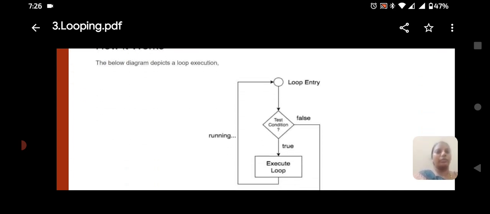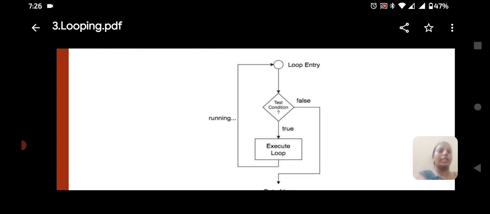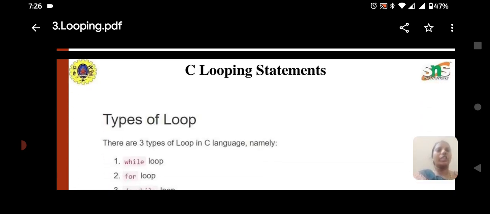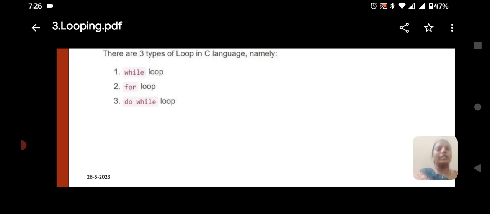Usually the loop is executed as in the following diagram. First, we enter the loop where the condition is checked. If the condition is true, it executes the loop. Otherwise, if it is false, it comes out of the loop. While the condition is true, the loop keeps executing until the condition becomes false. Types of loops: there are three types. One is the while loop, the second is the for loop, and the third is the do while loop. Here the while loop and for loop are entry controlled loops, and do while is an exit control loop.